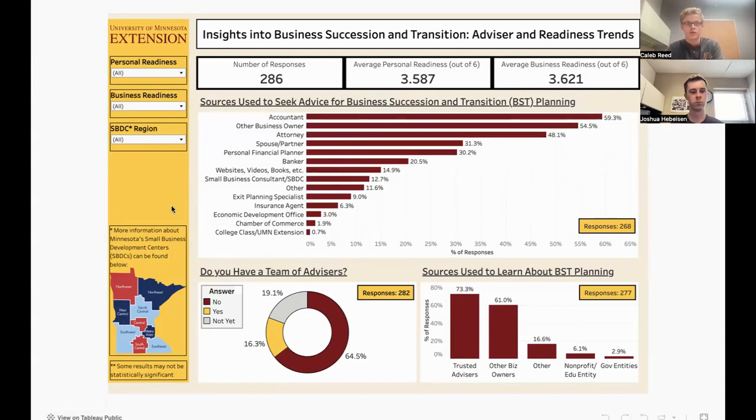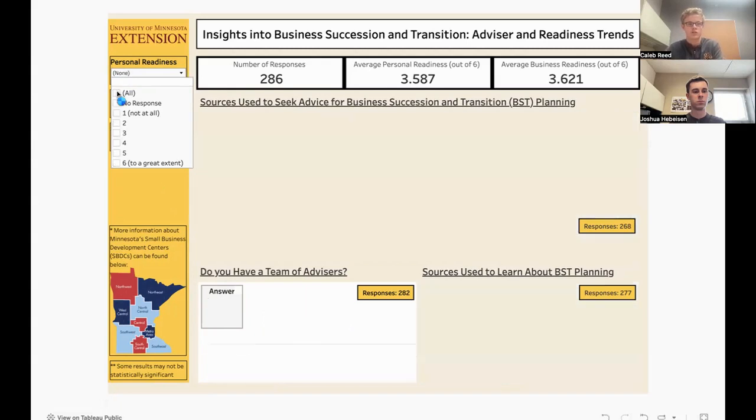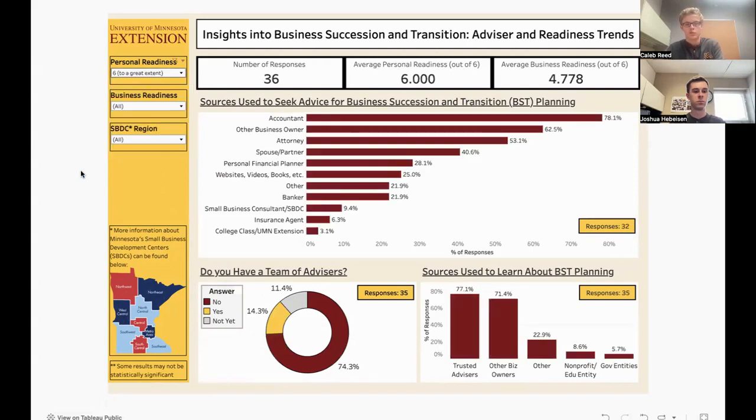Another main interactive part of Tableau is the filters. And so we have three filters here on the left-hand side, and let's play around with one of them. So if we choose this personal readiness, and maybe we're curious to see the data for those that were really ready to transition their business, we can go ahead and select 6, and all the cards and all the figures here will update to just show the respondents that chose 6 when selecting their personal readiness.